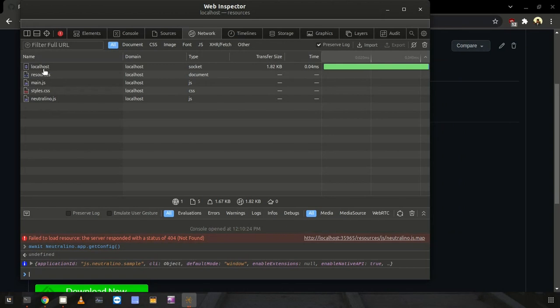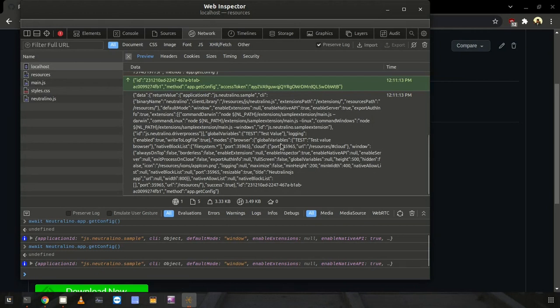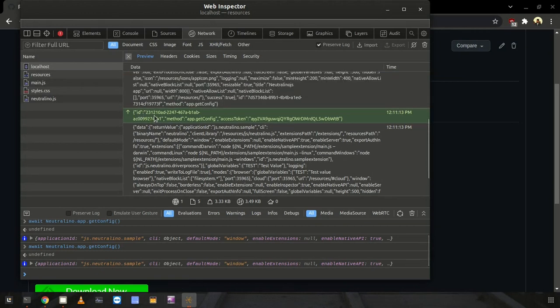If we have a look into this WebSocket connection, we can see request and response. Those native calls related things are going on. If I try to execute this native method again, app.getConfig, we can see the request going on. So this is the native message to the Neutralinojs process. Each message is uniquely identified by this ID. The ID is a UUID pattern generated token, and after that we have the method. This identifies the native method, and after that we have the access token.